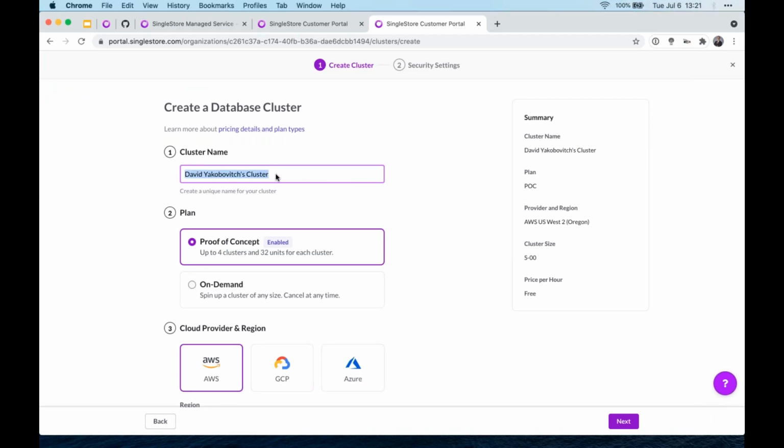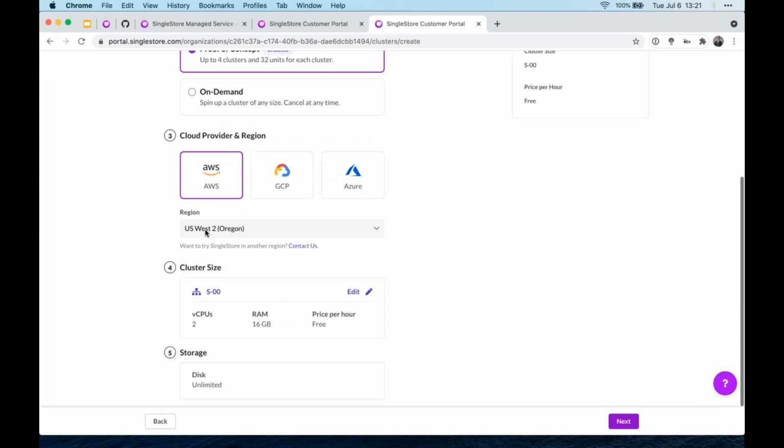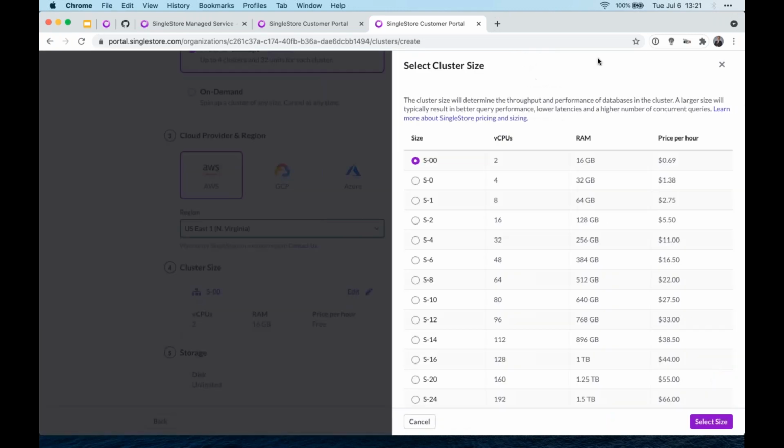I'll give this one a name. I'll call this July 6th Query Processing Webinar number 2. Once I have all my settings correct, under cluster size you can edit, and you'll see the number of virtual CPUs, storage, RAM in memory, and the general price associated. For this lab, a single 0 is fine, since we'll have enough storage and compute to process any of the queries that you may like to run here today.